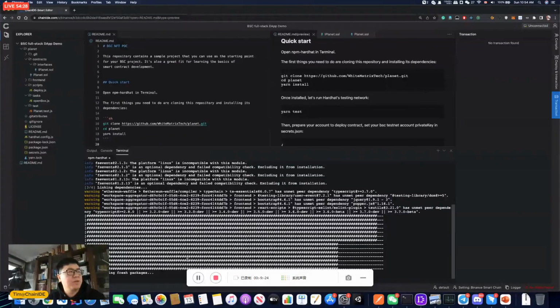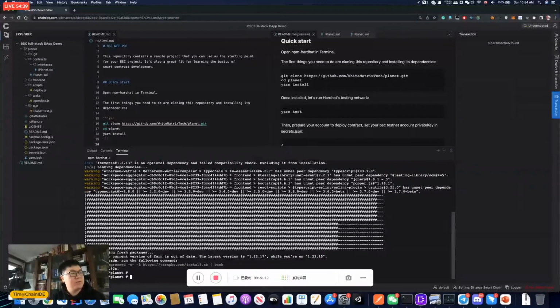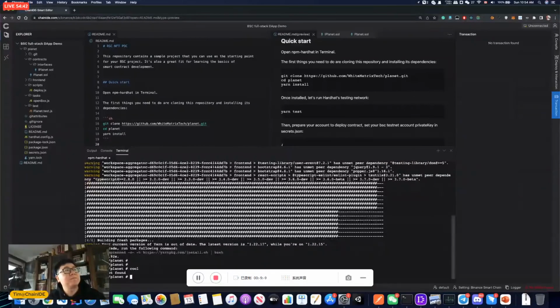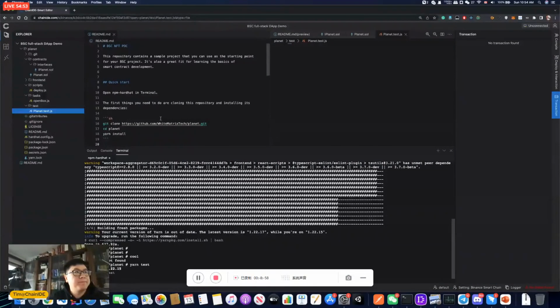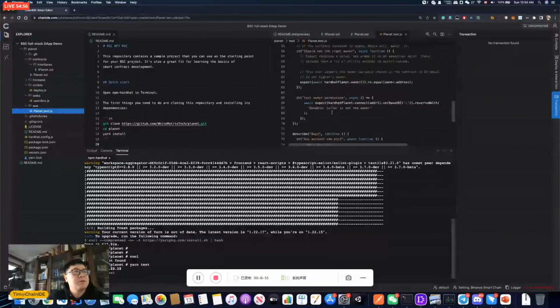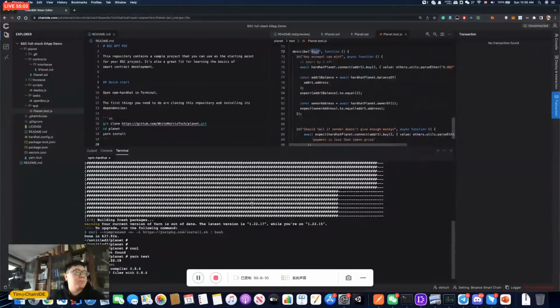Okay, it's building packages. Okay, cool, we're done. And let me run the test first, right? Before the deployment, we want to make sure that all these test cases are passing, right? These are basically the tests here. What it will do is test the deployment and the buy, right? So it will call the buy. Oh, and we are downloading the on-demand compiler.